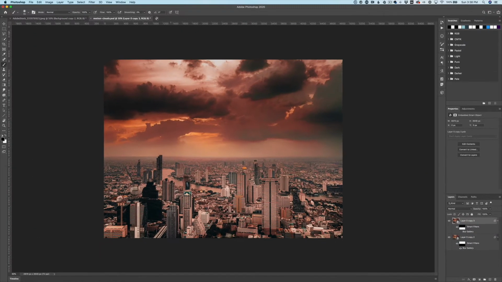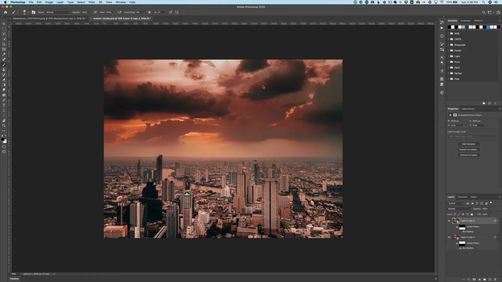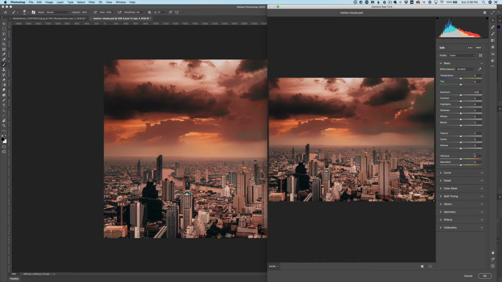Keep the layer selected, go to the filter menu, and go down to Camera Raw. And inside Camera Raw, you're going to make a couple of adjustments here. You're going to add some texture into this to kind of make the buildings a little bit more defined. So I'll go like plus 50, maybe like plus 15 on the clarity. And then I'm also going to do a little dehazing on there as well, just kind of darken it up.